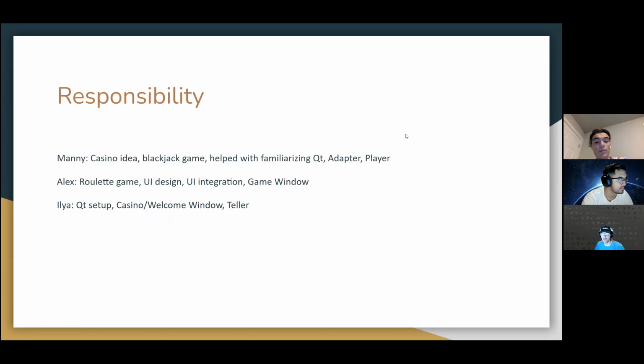So, responsibilities. Manny helped get us started with the casino idea. He also worked with the blackjack game and helped familiarize us with Qt. And he also worked with the adapter and player classes as well. Alex worked on the roulette game, UI design and UI integration, as well as the game window. And I helped with the Qt setup, casino window, welcome window, as well as the teller.